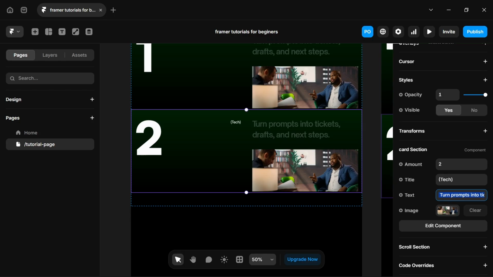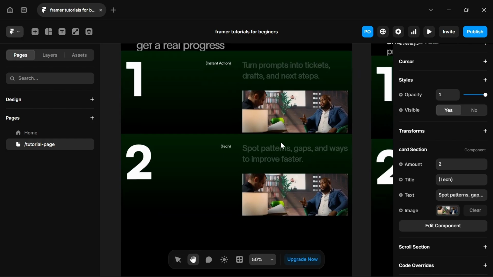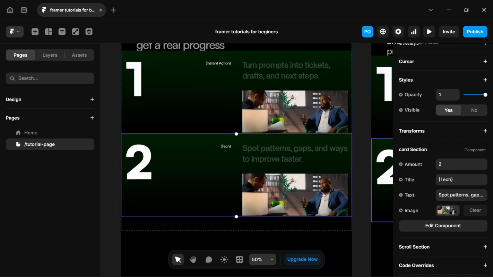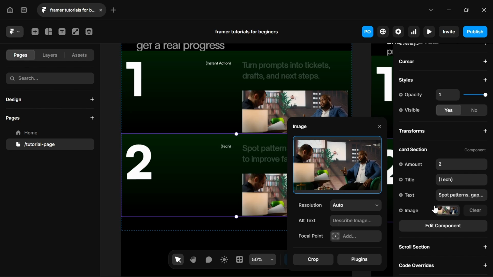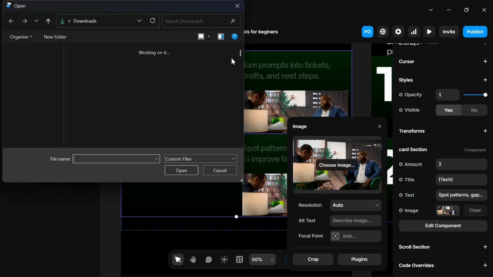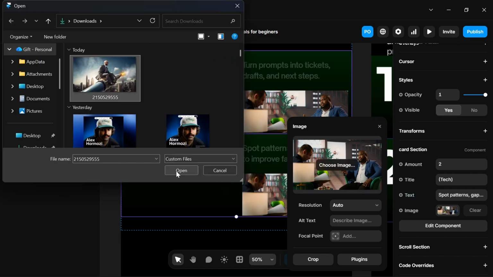We can change that. I already have one copied out, so I'll just paste it into it, and you see we didn't even touch the canvas. We are just managing things from the properties panel. Then for the image, I'll be changing that. So go over to choose an image. Let me just roll with this.